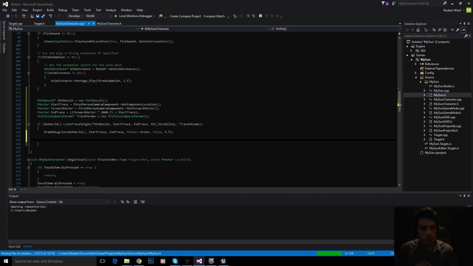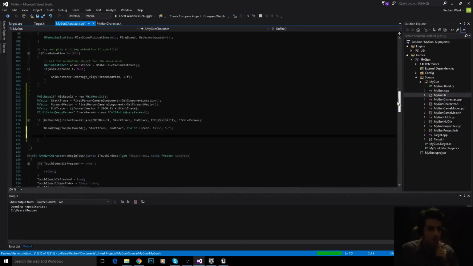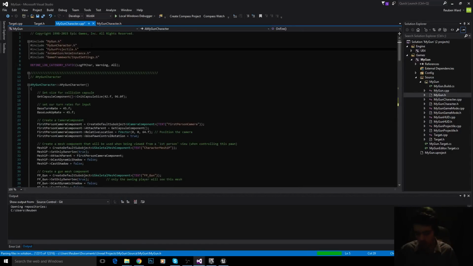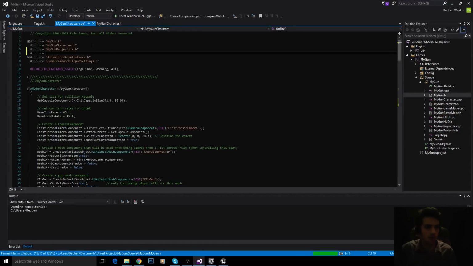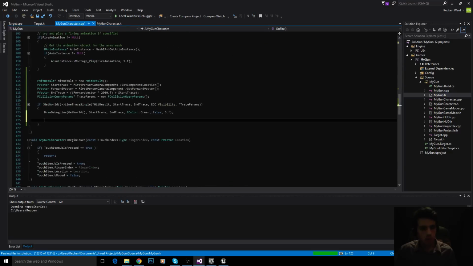Okay, this part is a little bit harder. We need to actually see if we've hit a target or not, because our raycast might hit a bunch of things, but we only want to do something if we've hit our target. First thing we're going to do is include target.h, which is a header file for our target. And now we need to try making a target out of whatever we've hit. So a target, test target, equals cast, and we're casting the hit result's actor, and then we need to call the get function on that.